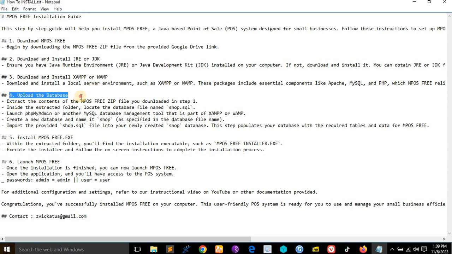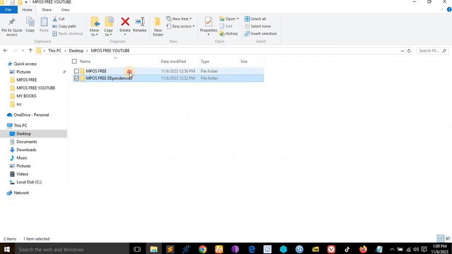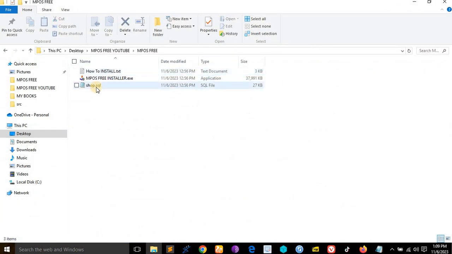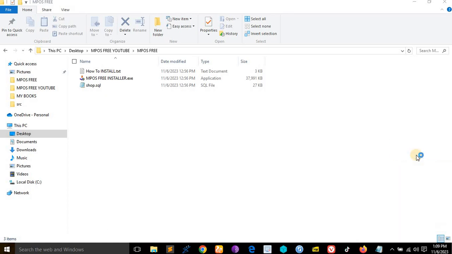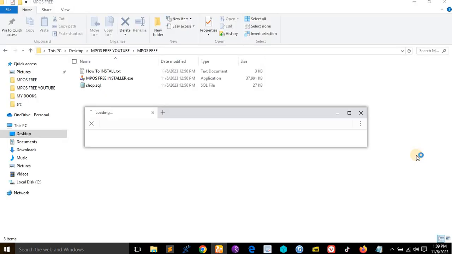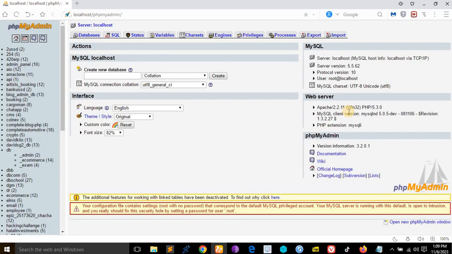Now let's come here, upload the database. Extract the MPOS Free zip, and inside the folder you'll find shop.sql. So what you do, you come to the WAMP server you have installed, click WAMP server, then click phpMyAdmin. Then just wait till it opens. Be patient. I'm going to show you everything.